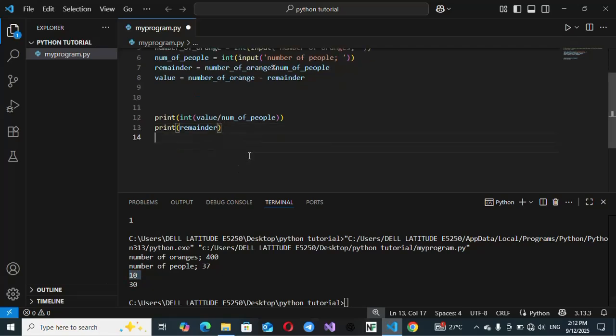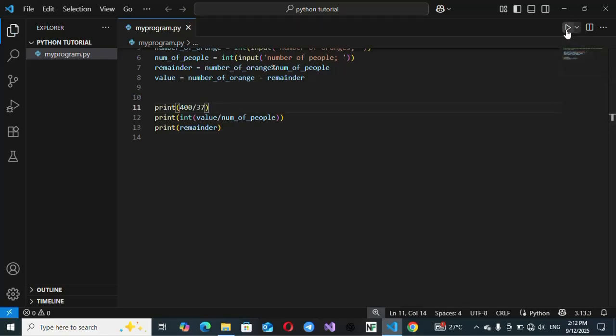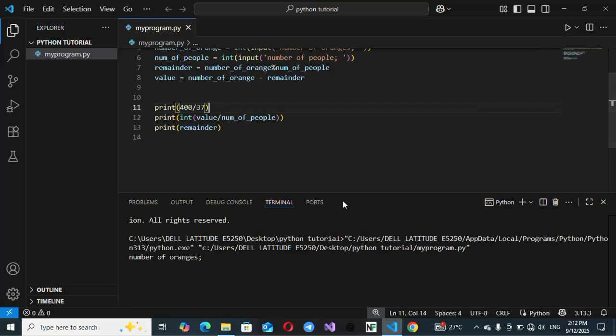So it will divide 10 oranges. So let's try dividing it over here. Let's say print 400 divided by 37. Oops, we have to input all of these numbers over here again. Control X. Let's print it here so that it displays first. Let's kill this terminal line here.